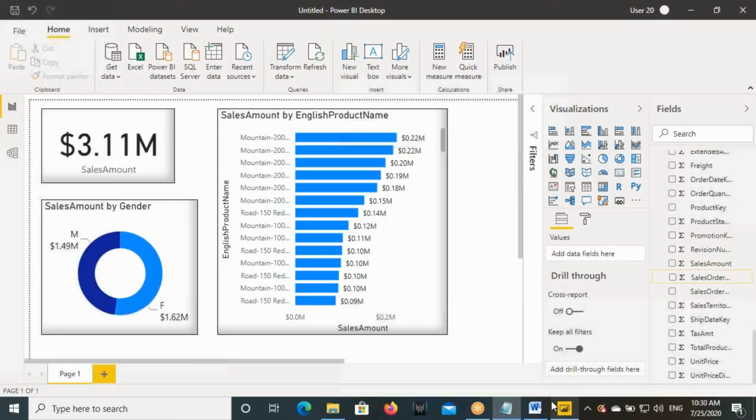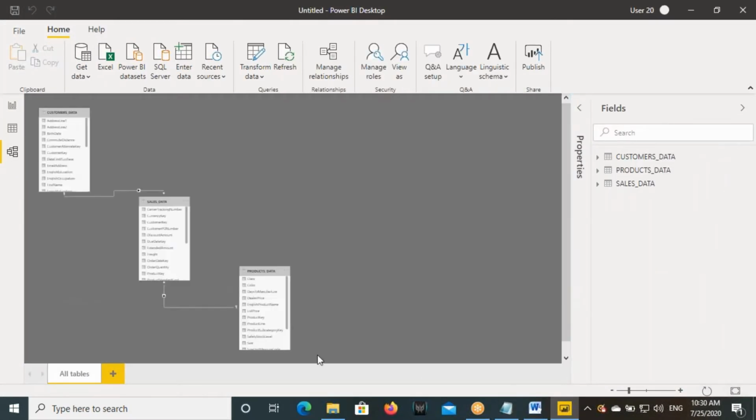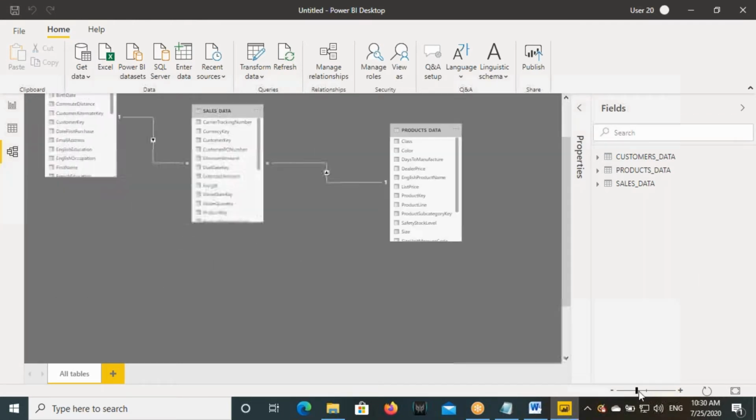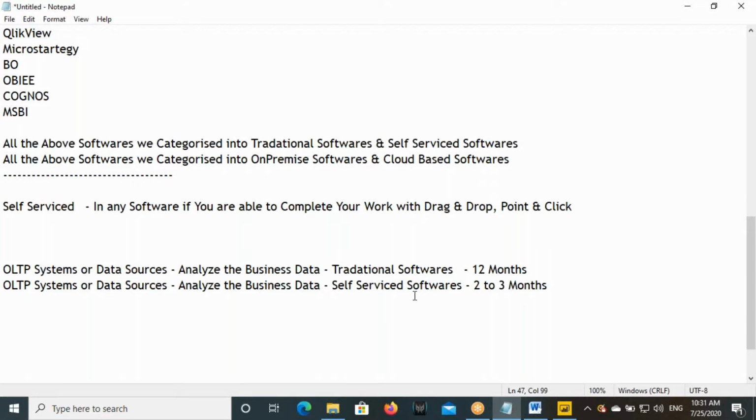So if you see, in the older days, to load the tables like this, to build a model, it takes weeks of time, guys. So now I loaded the tables, automatically the model is building by Power BI itself. A lot of work will be done by the tools itself in self-service softwares. So that is the reason the data analysis work can be completed within very less time.